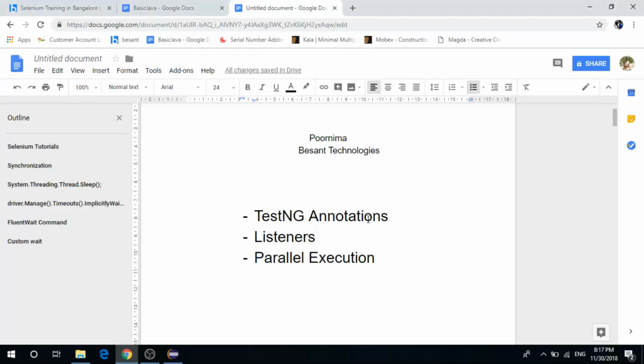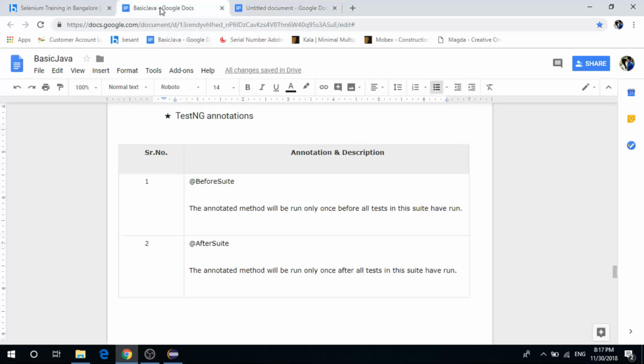Today we are going to see about TestNG annotations, listeners and parallel execution. So what are TestNG annotations? @Test, @Find, and many more annotations are available in TestNG. It is very useful. We'll see what all the types of annotations are and their descriptions.